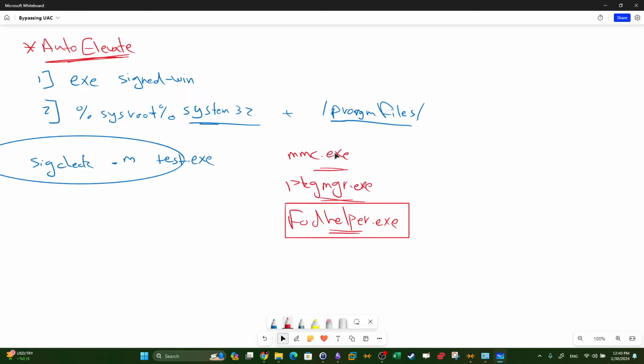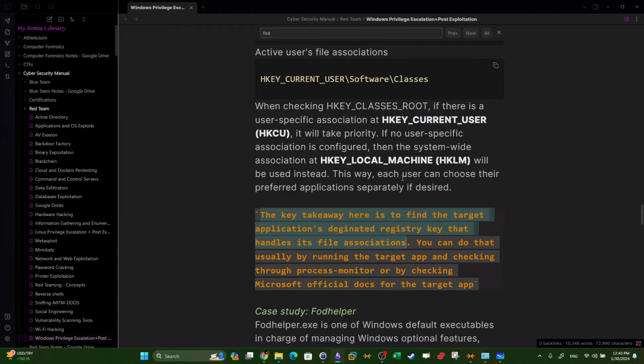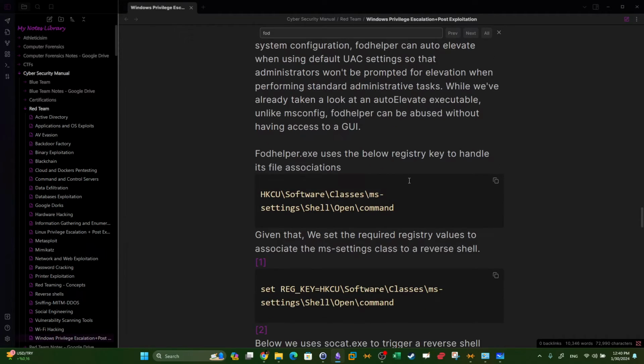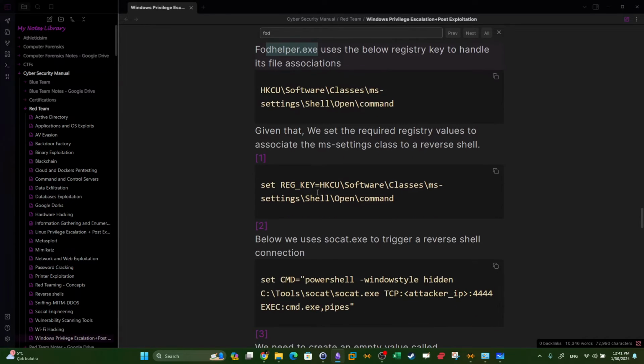Luckily, since these are applications found by default in the Windows operating system, we can find out the relevant registry key from Microsoft documentation. So for Fodhelper here, the relevant key can be found here. On the user level, it can be found under Software, Classes, ms-settings, shell, open, command. Having found the registry key that is responsible for handling the file associations for Fodhelper, we can follow certain steps to change the value here.